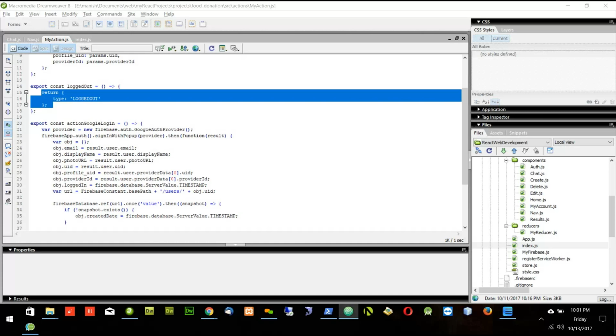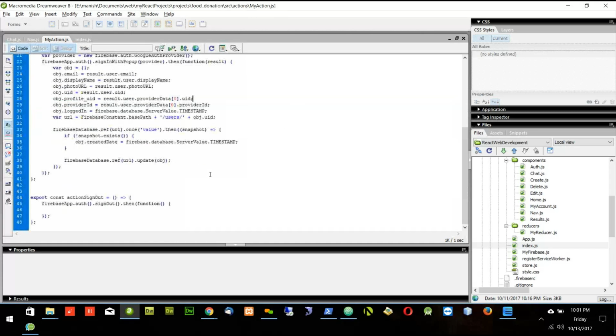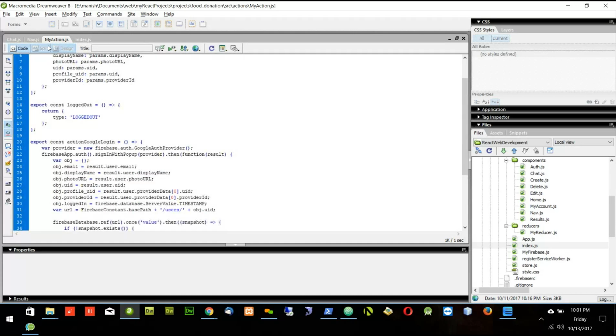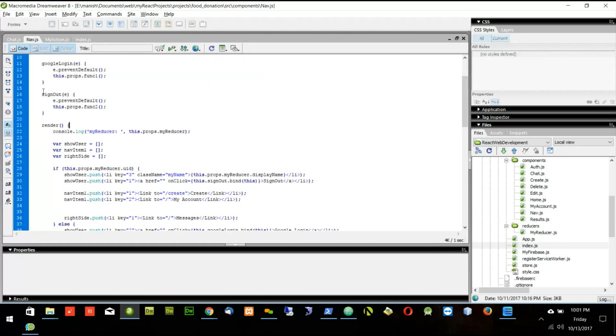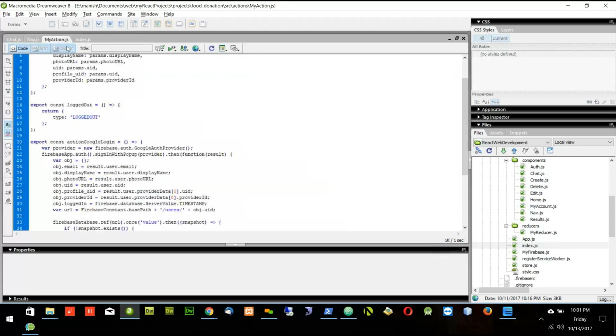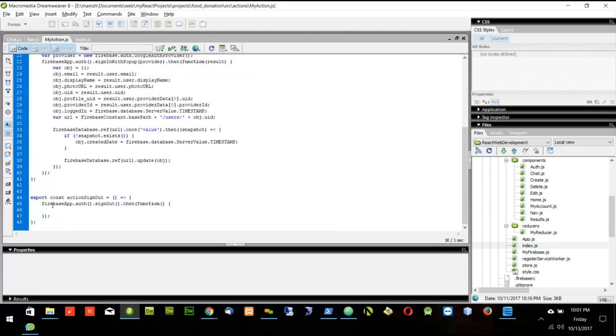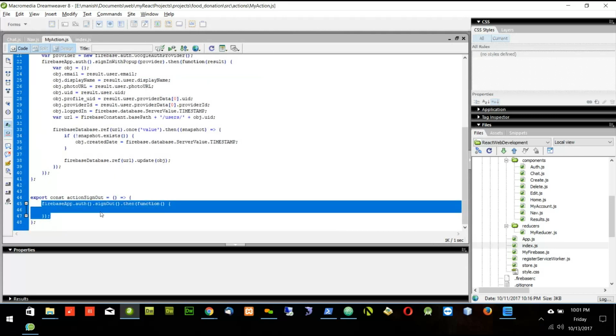On the action sign out, you have to take the logout part from here. Sign out one, take the one and put it in this one. Yeah, you didn't copy it all.